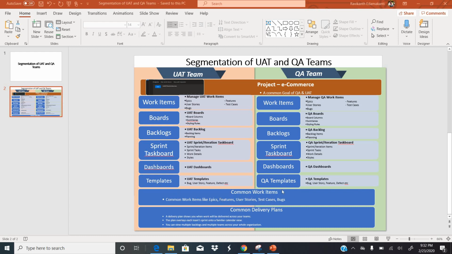Okay, and there might be some work items, a particular work item, user story or epic, that the UAT team is working on and the QA team also. So you can manage some of the items commonly for the UAT and QA teams under a project. In the same way, you can track common delivery plans between the UAT and QA teams. Okay, so this is what I'm going to show you exactly in Azure DevOps: how we are managing these separate teams.